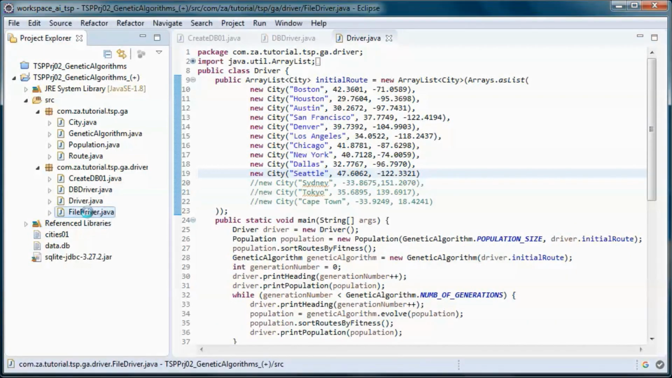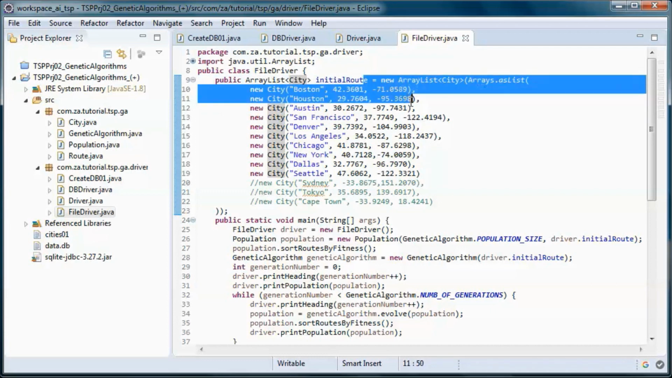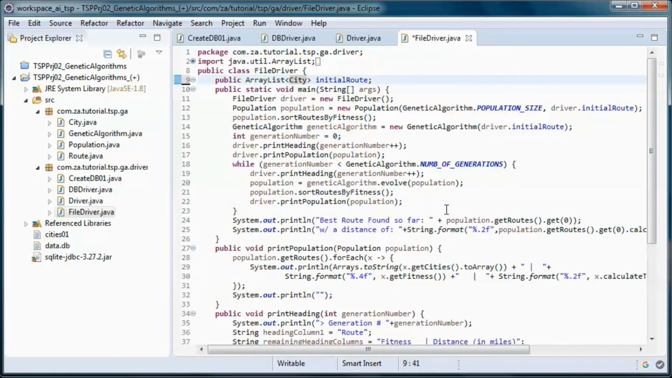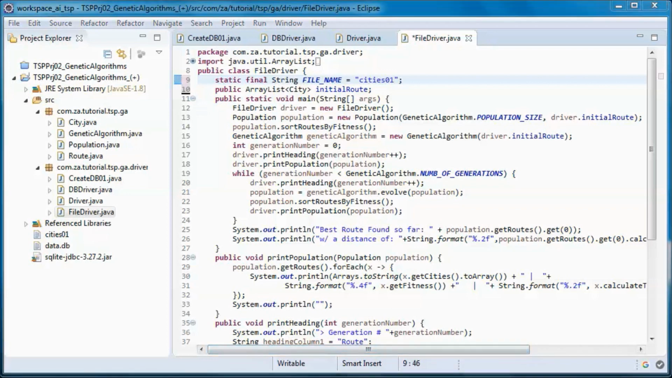And finally, let's do the file driver. So let's do the same thing here. Remove the hard-coded data, and let's define the file name. And make this static.